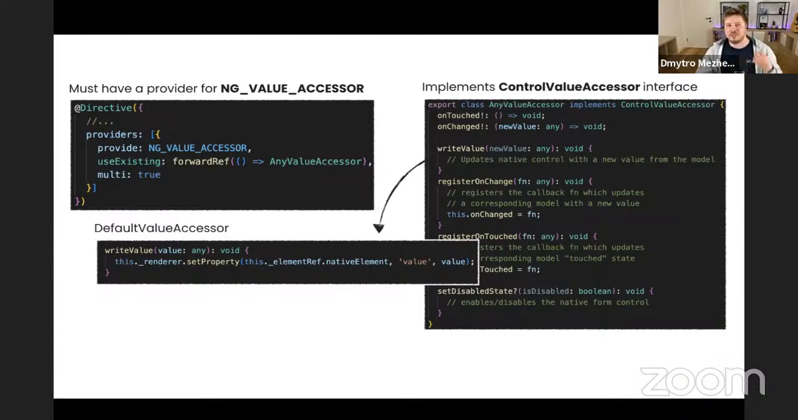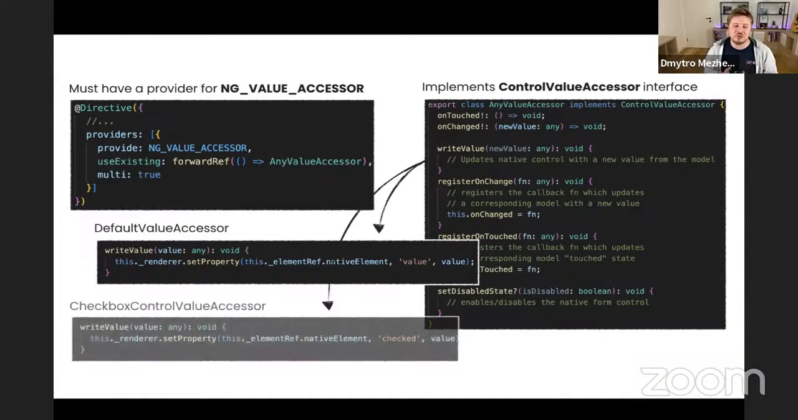But if we work with the checkbox, for example, the implementation would be slightly different, because the input with the type checkbox has slightly different API. It doesn't have a value already, so it might probably, but in order to display the check for the checkbox, we have to set the checked property to true or false. So it is a completely different API, and that's why we have to have many value accessors that are compatible with many different types of native controls.